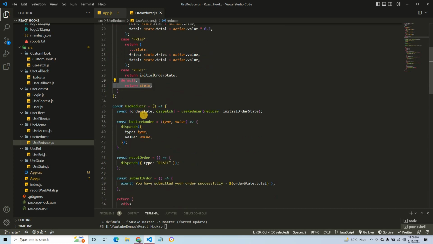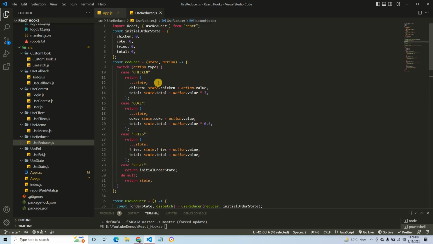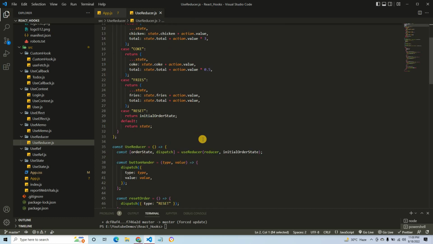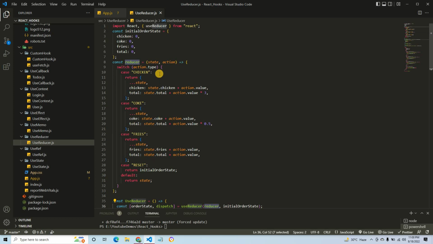So these are 4 things we need to understand about the useReducer hook. First one is the state, that is the current state. Second one is the dispatch method. Using the dispatch method, we can make changes to our current state. Third one is the reducer method. The reducer method takes 2 arguments: first is the current state, and second is the action. Based on the action type, we can make changes to our current state. And fourth one is the initial state that we have already initialized here.